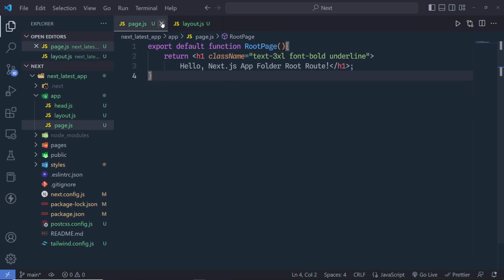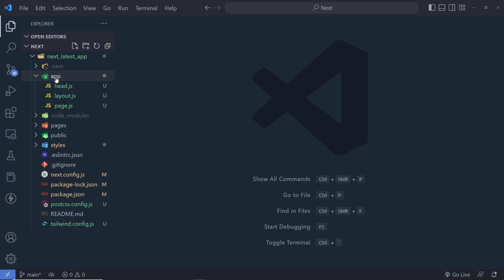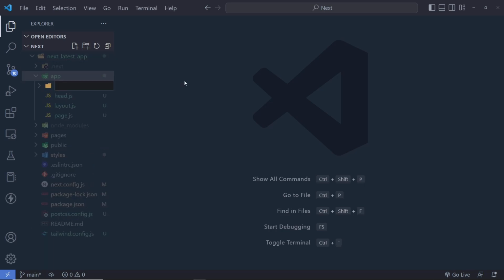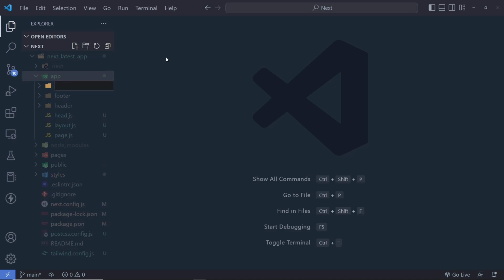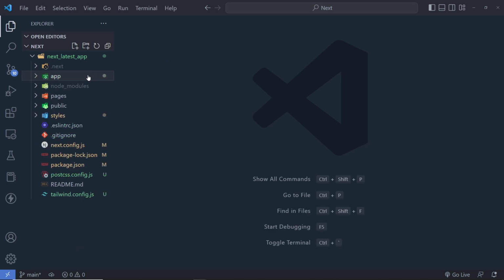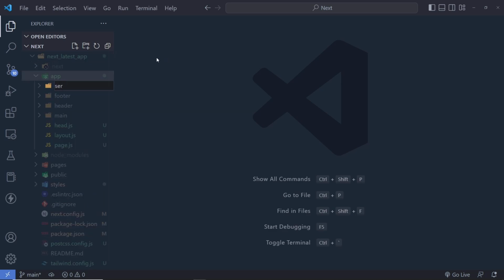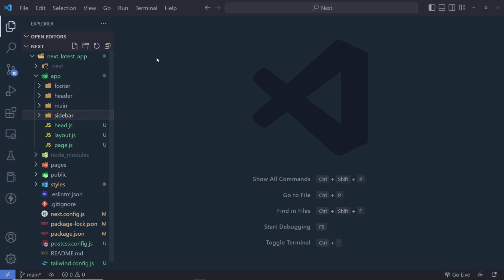So for that, let me close all these files and let's create a nested route. What we are going to do is create footer, header, main, and sidebar folders. Each folder represents a new route. So inside this app here, we first create footer, and inside this app again we create header. Inside this app we create main, and at the last we create sidebar.